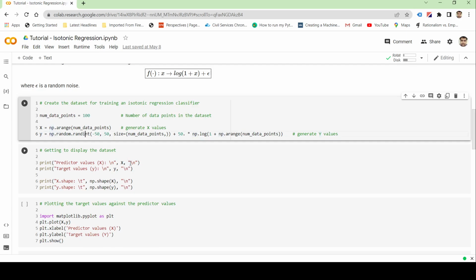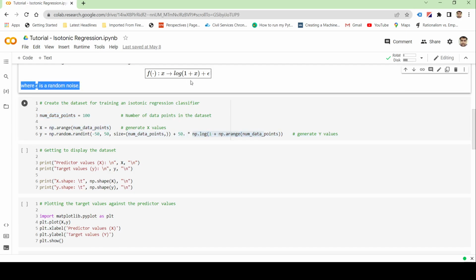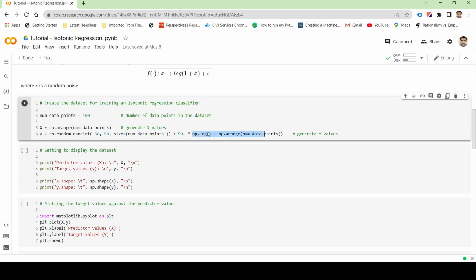I run a random command of the same size as num_data_points, so that I can generate this epsilon, and in addition I will have some constant multiplied by np.log of 1 plus these values. Whatever these values were, I have simply put them into the log function, and as a result I will be able to obtain this function. So this is how we are able to create this data set.